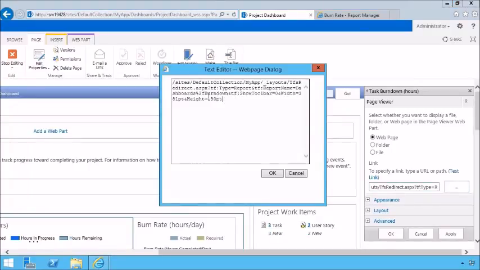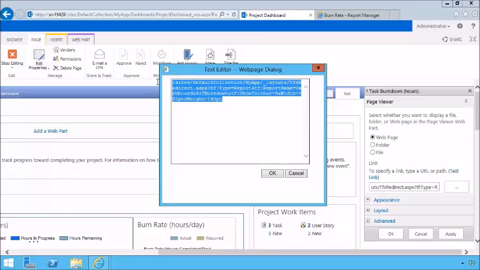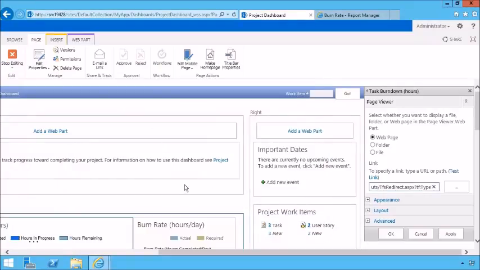So if we want to copy this, we can simply copy and paste it somewhere else. If we wanted to, for instance, create another web part that pointed to a new report that we wanted to see. So here it is. You can see the report name here is dashboards burn down and show toolbar. So we can copy this. I'm going to just Control C, click cancel. And that's basically how we can start to understand what this report is.